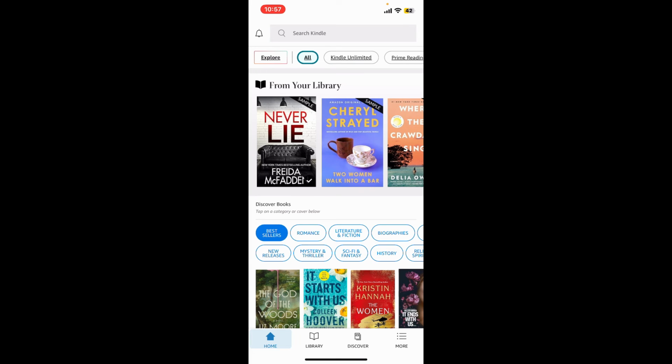So that is how you can easily clear out Amazon Kindle history in just a couple of steps.